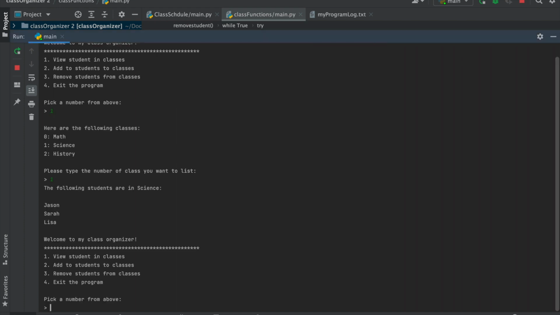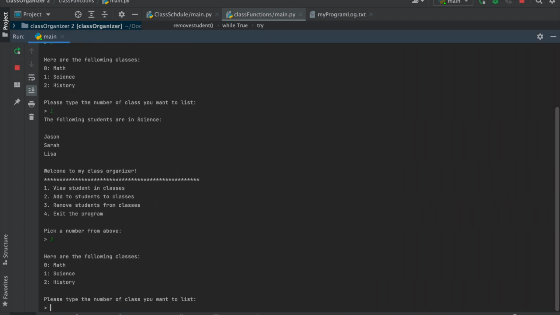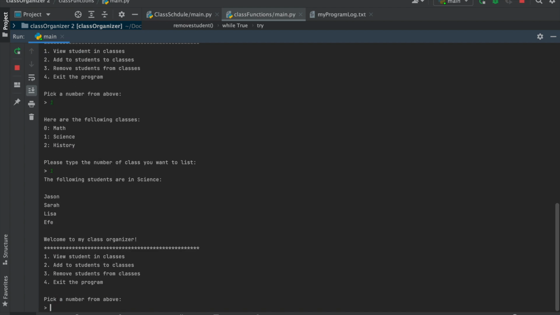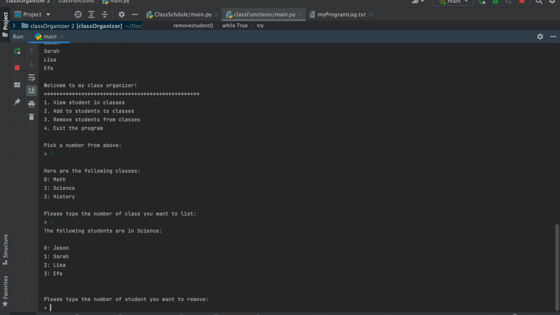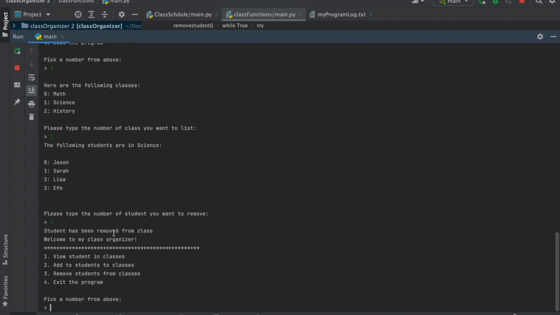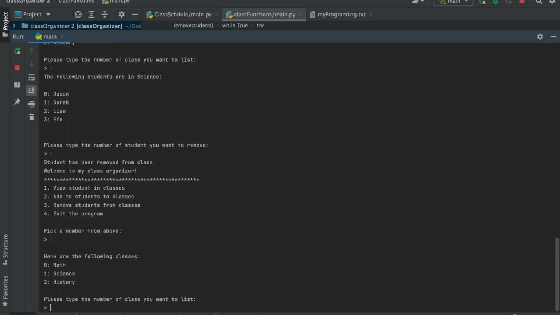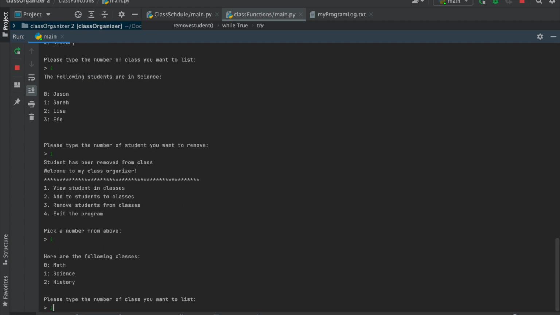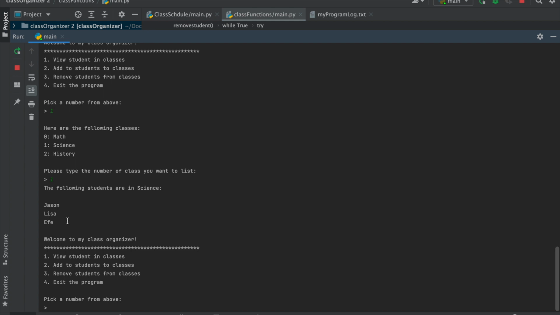1, science, Jason, Sarah, Lisa in science. 2, science, let's add FA. Science, FA should be added to science. Now let's try to remove Sarah from science. So 1, student has been removed from class. So now when we view science, it should just be Jason, Lisa, and FA. Okay. 1, Jason, Lisa, and FA.